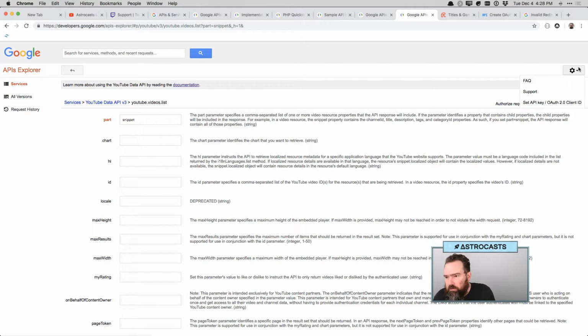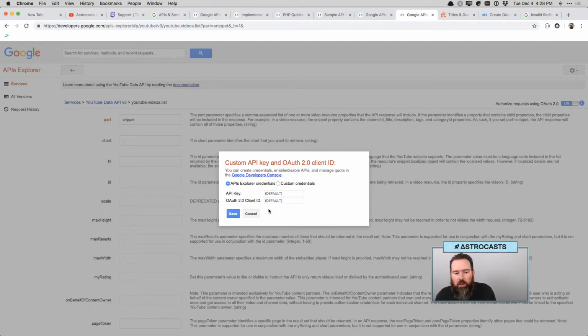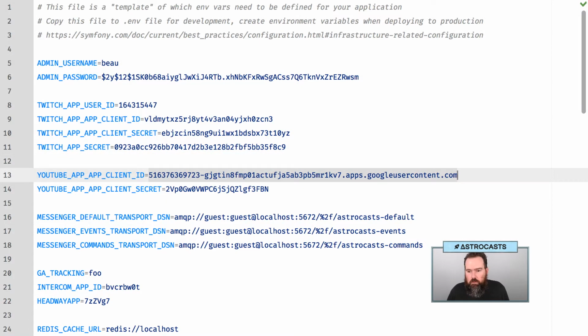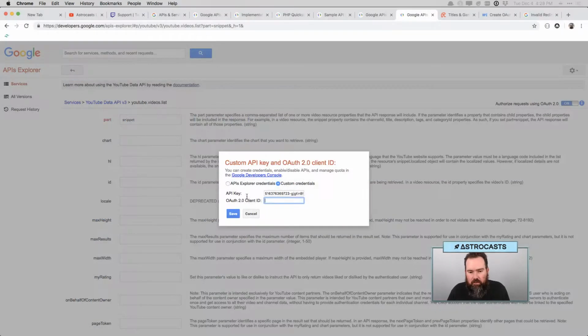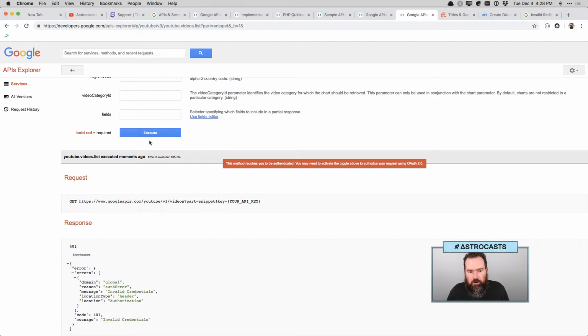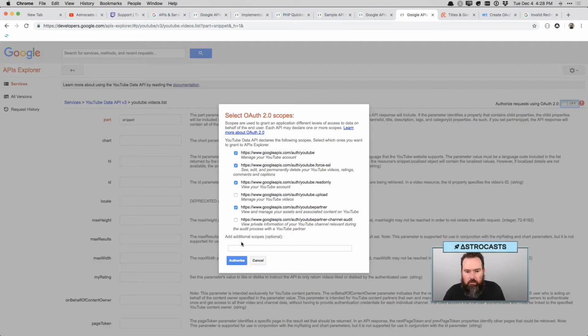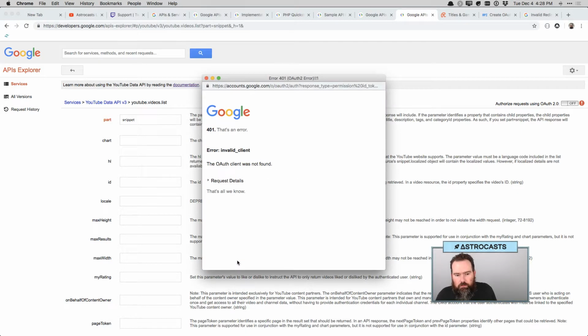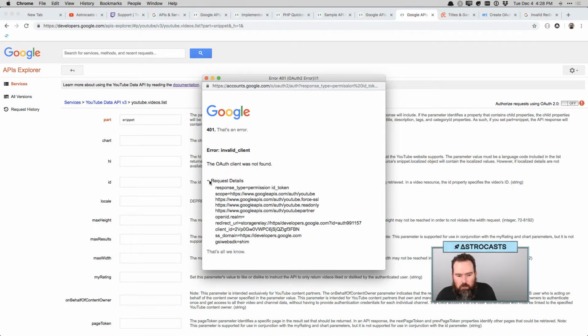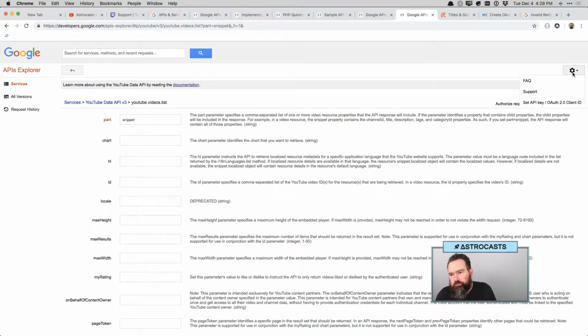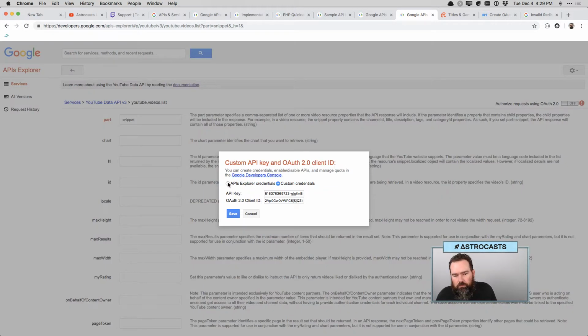Is it not set? Oh, come on. You can create credentials. I like these built-in API explorers, provided they actually show you what they're doing. Invalid client. Oh.